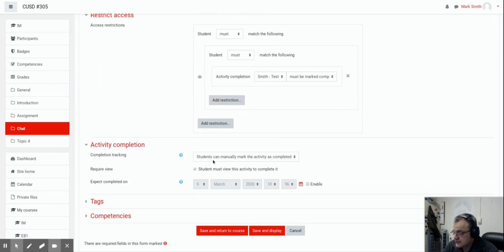Then activity completion, students can manually mark this one. You might want to do that. And then you got tags and competencies like before. So that's all we do. And then we click save and return to class.